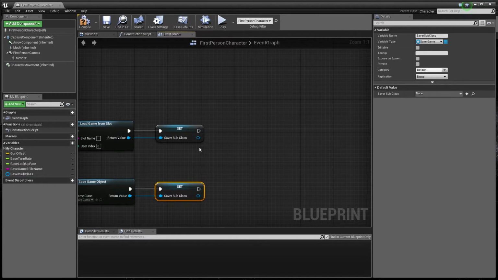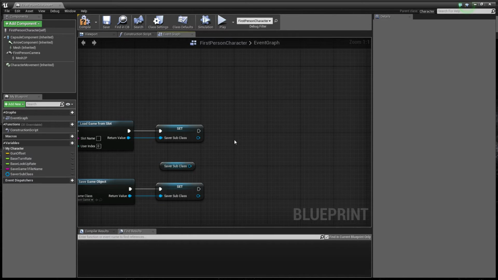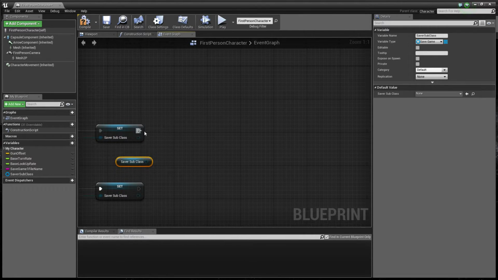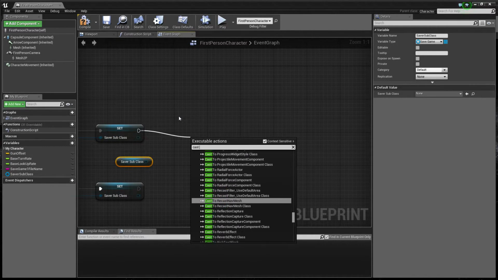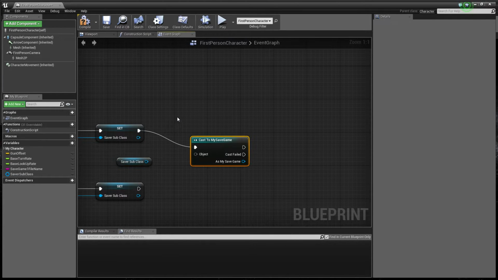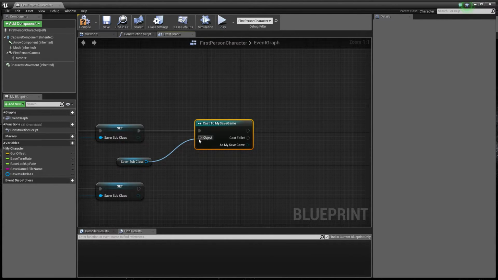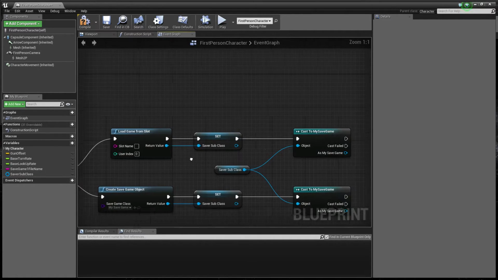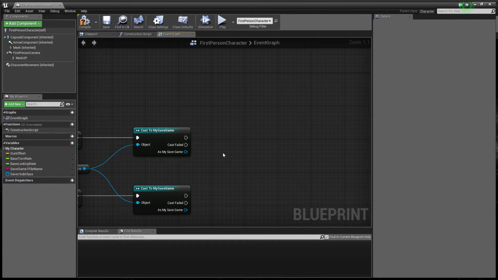Now I'm a little bit cautious about using these pins here, so I'm just going to simply call get here again. You might be able to use these, but for the purposes of the tutorial, I'm not going to try it. I'm just going to call get on this again. And what we want to do now is cast to my save game with this, and we want to do that on both. So at the minute it's looking pretty similar, except we're loading or creating the save game.